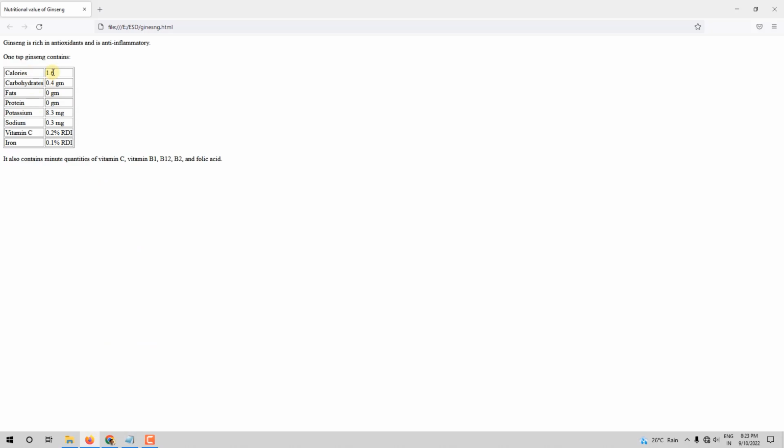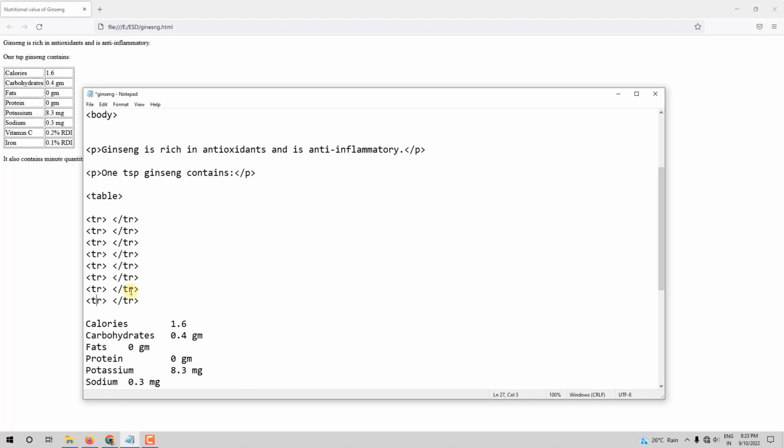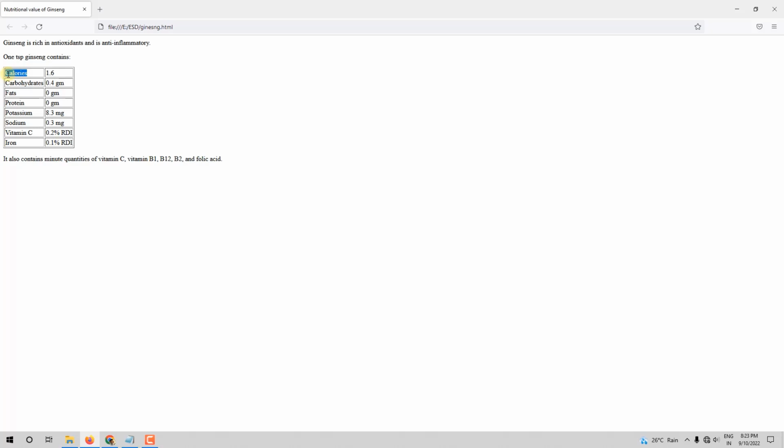Next, what do we have? We have 2 columns, but we do not have separate tags for columns. We mention the columns with the help of TD tags, or table data tags. Now see, this should come in the first row and in the first column, correct? So this is the data in the first row and first column. So directly we mention the data using the TD tag.